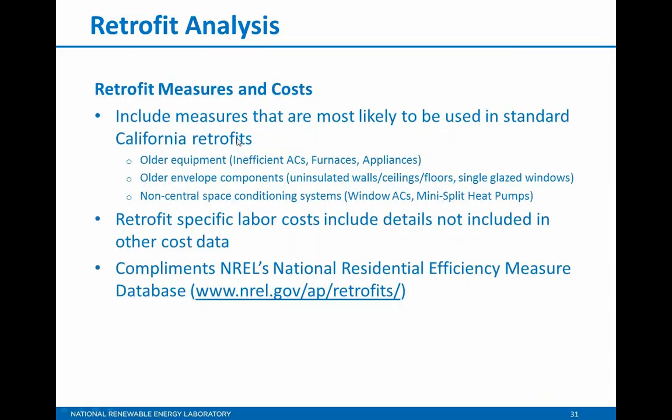Lastly, we've also, like I mentioned, had to expand our set of measures and enhance our costing of measures. So we put in a lot of older equipment, inefficient air conditioners and furnaces and appliances and so on, uninsulated walls, ceilings, floors, single glazed windows. These are things that typically you wouldn't find in new construction homes, or in some situations don't even meet the federal minimum standard. And we've also more recently added some non-central space conditioning systems. Often you find those in the context of a retrofit, where homeowners may add a window air conditioner, or maybe there would be a utility incentive to put in mini split heat pumps, that sort of thing.